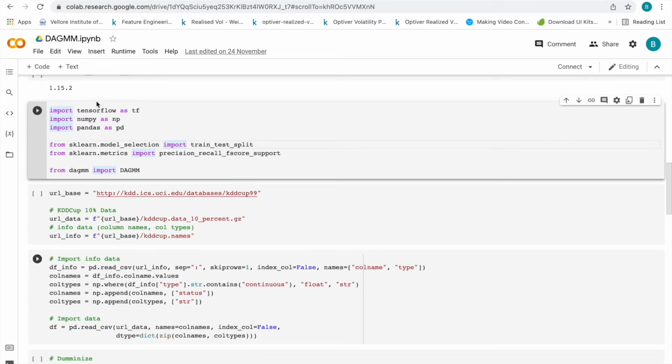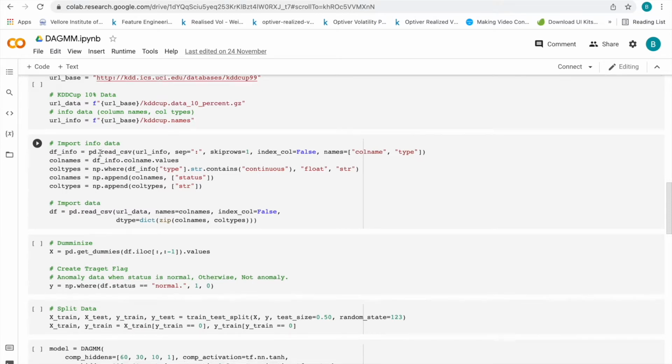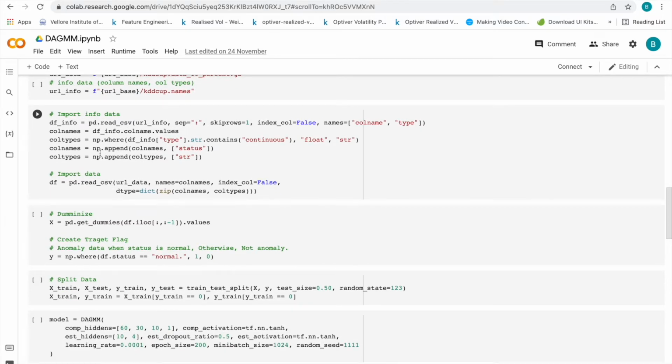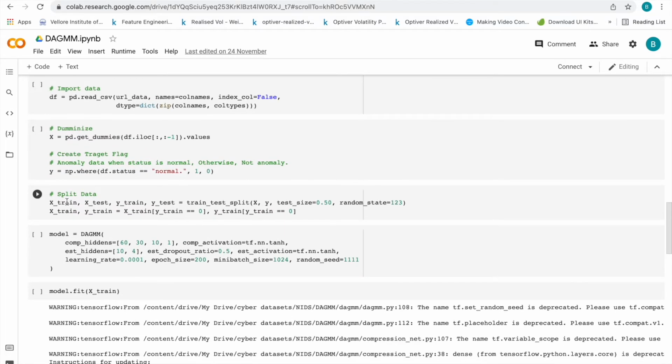And then we import the necessary libraries: TensorFlow, NumPy, Pandas, sklearn. This is the KDD-Cup 99 10% data set. 20% of the data samples are labeled as normal and the rest are labeled as attack. Here, normal samples are in a minority group. Therefore, normal ones are treated as anomalies in this task. We split the data into half, train and test.